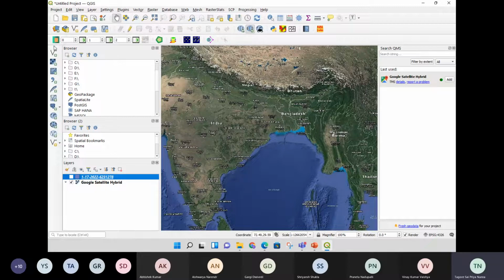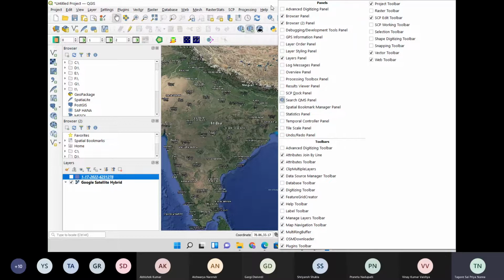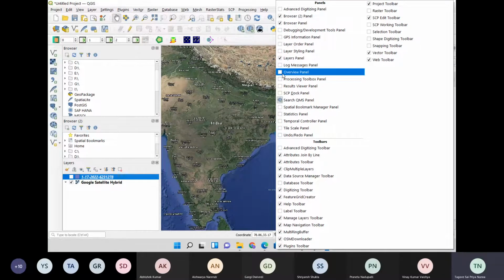Here you can see this is the layers toolbar, where you can add vector layers. If you want to add or remove any toolbar, you can just right click on this menu bar, and you can see there are different panels which you can add to your screen, and different toolbars which you can add or remove.